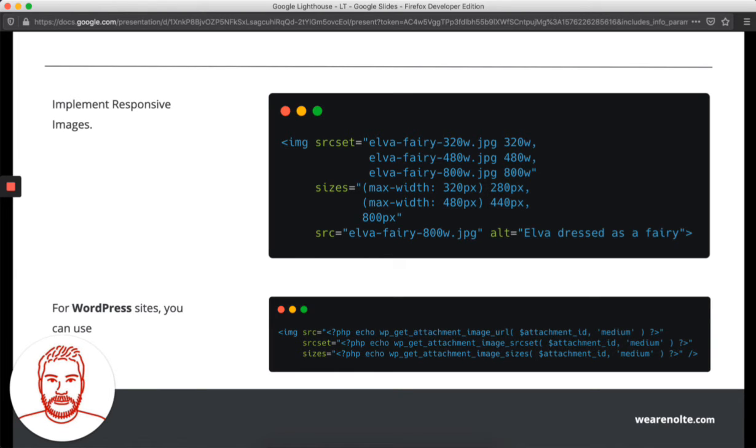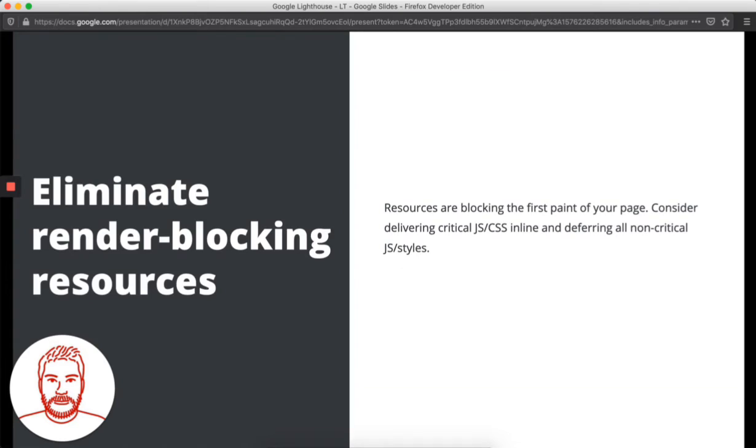Also, we need to implement responsive images to make our websites faster and more accessible. Here we can see an example of the srcset property to add responsive images, and also we can see another snippet to add responsive images in WordPress.